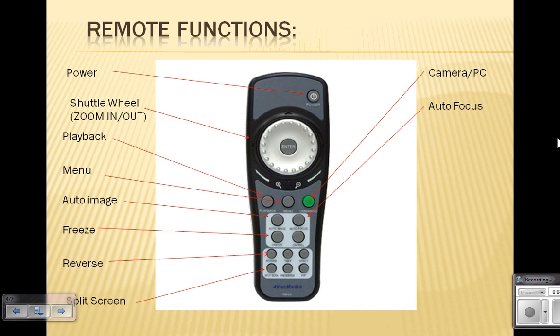Your autofocus. Once hitting autofocus, you will no longer have to zoom in or zoom out if you would just like the picture that is shown underneath your camera, your dot camera. Autofocus will allow you to get the best image possible within the lighting that is available.